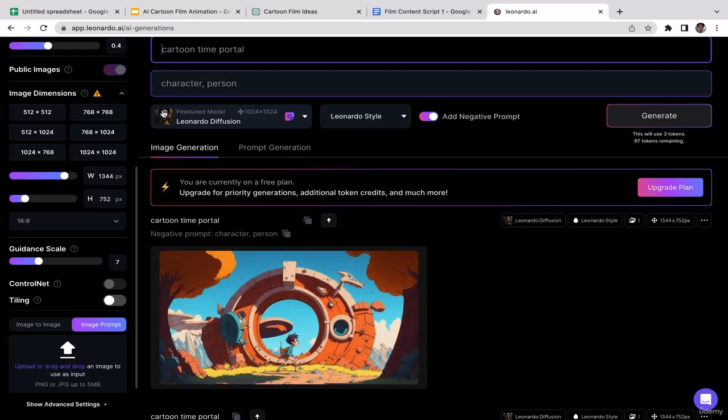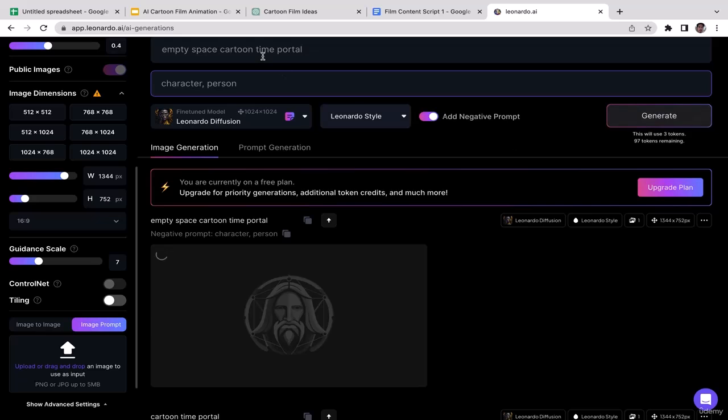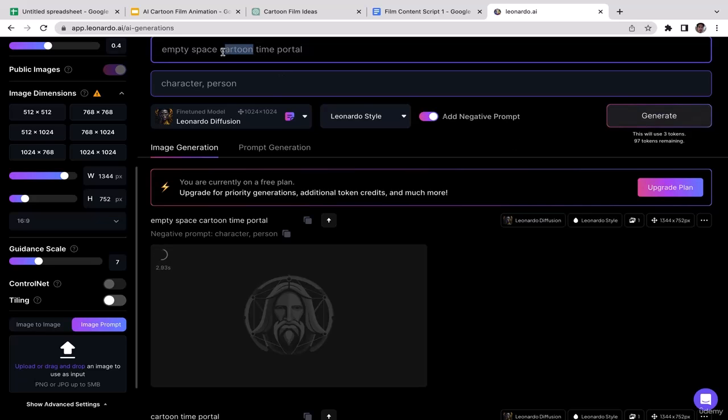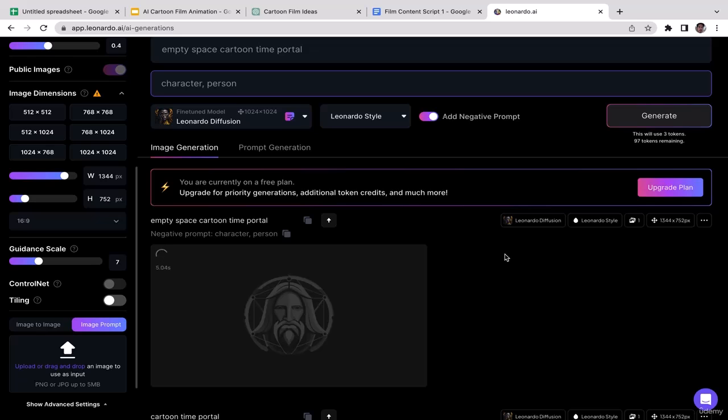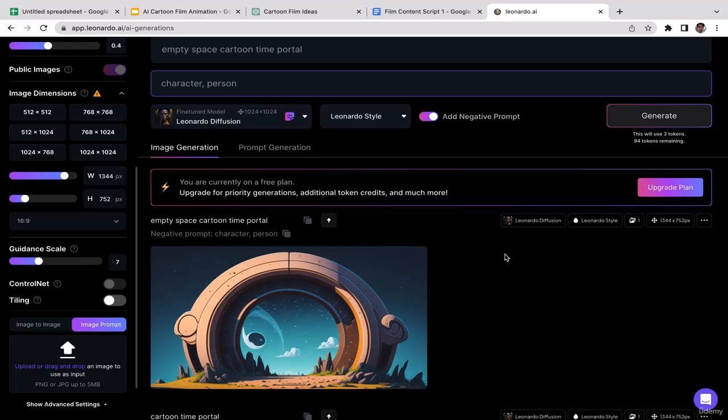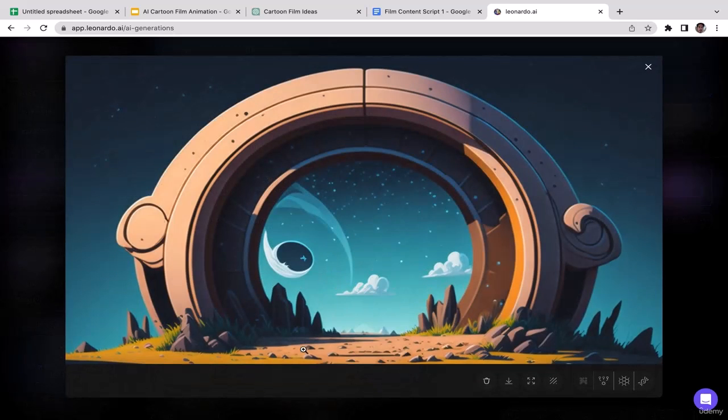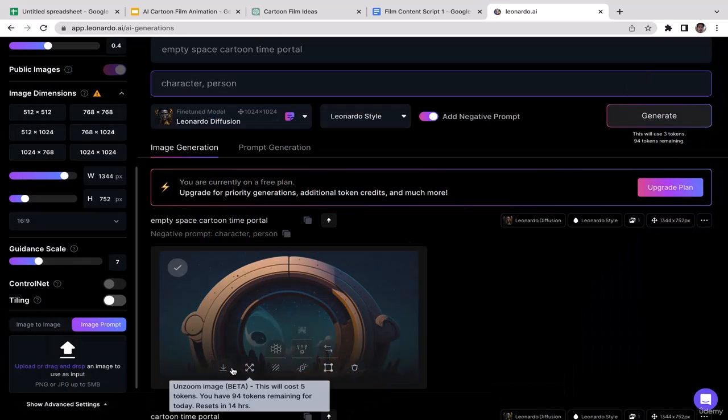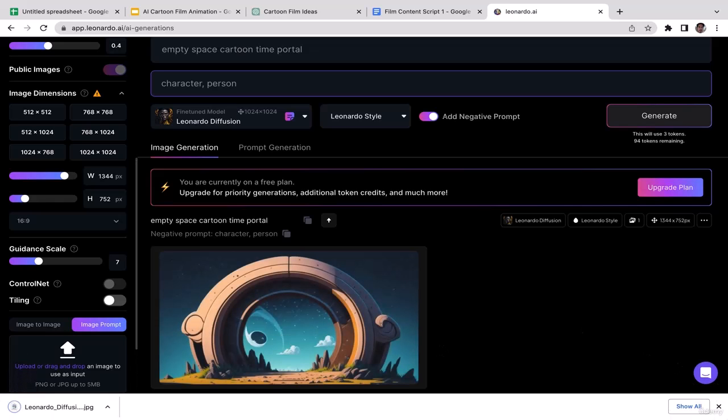Actually, I'm just gonna type empty space cartoon time portal. Or maybe I'm just gonna get rid of this word cartoon, right? Alright, very cool. I like it so much. So I'm just gonna download this, right? Where is the download button? Right here. Right, very cool. So now it has been downloaded.